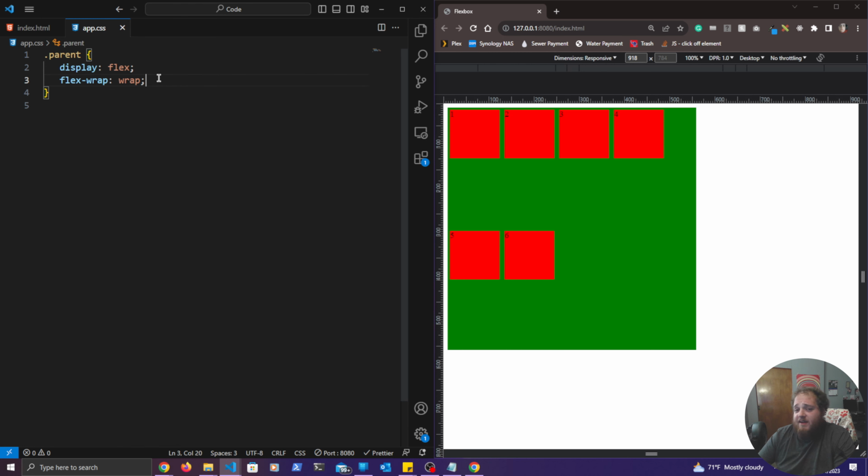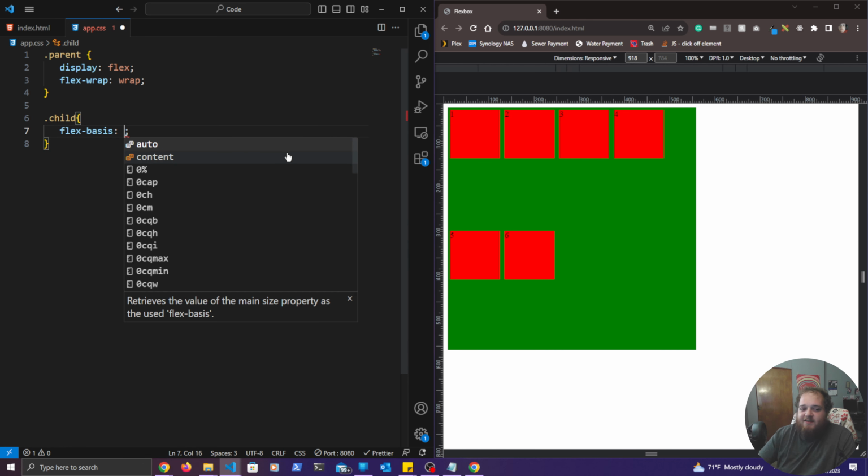And for the next thing that we're going to take a look at, we actually need this flex wrap to stay on, just to make it a little bit easier. So the next thing we're going to take a look at is going to be applied to the child. So we're going to apply it to each one of the children. We're just going to select the child class, which is applied to each one of those children. And we're going to set the flex basis property.